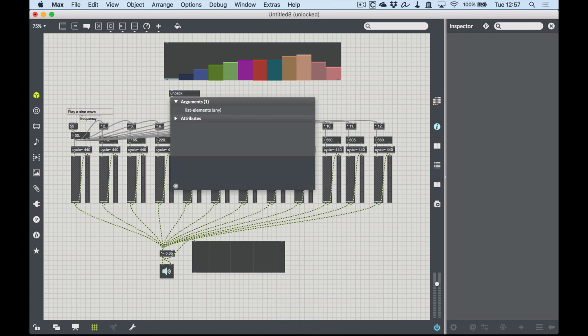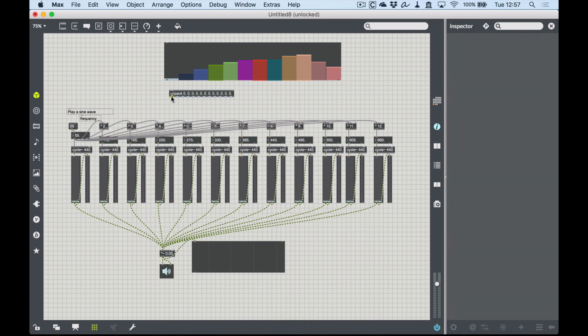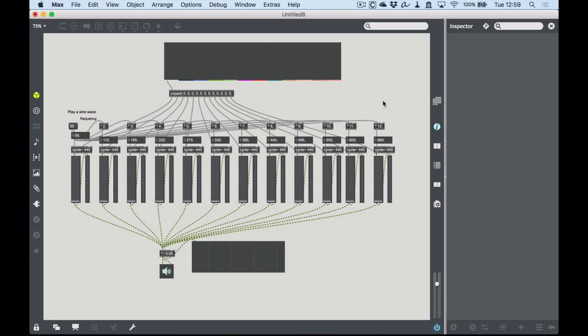So I'm going to do unpack, and then I need 12 outlets. One, 2, 3, 4, 5, 6, 7, 8, 9, 10, 11, 12. Okay, and then I'm going to connect each of these up to the slider's input. And there we have it. I can now use this interface to control the volume of each partial in our harmonic series generator. It's quite nice.